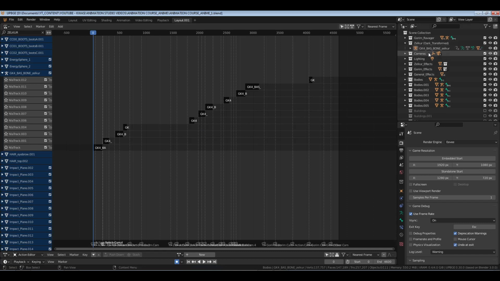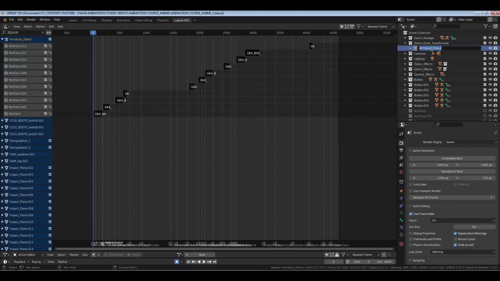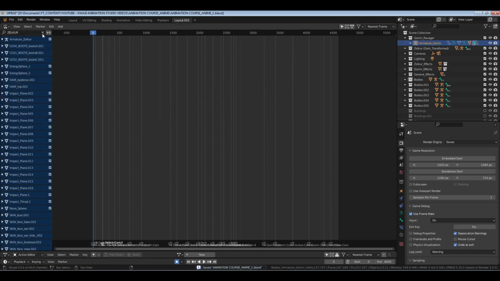So let me change the name of this armature to Armature Zilker. Uh-oh, I still misspelled his name. Okay, and then we're going to change Gorham's to Armature Gorham. All right. Now, when I close this, all of this stuff is pertaining to Zilker for some reason. But when I click it off, then we have the 2 armatures here.